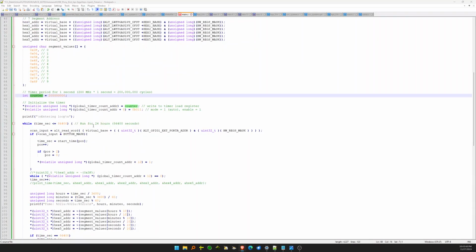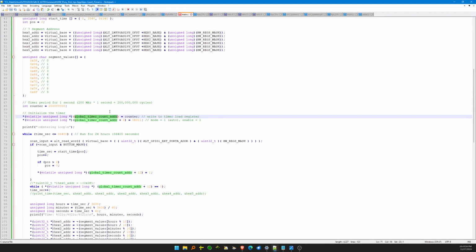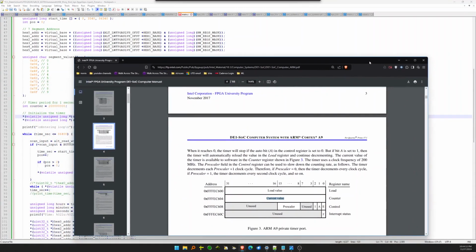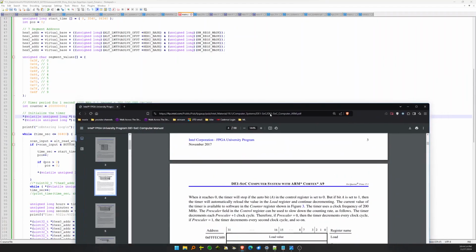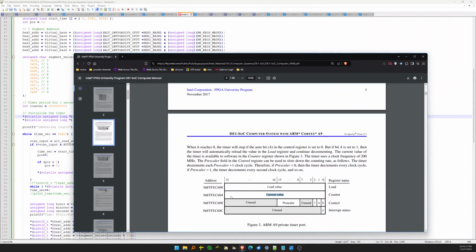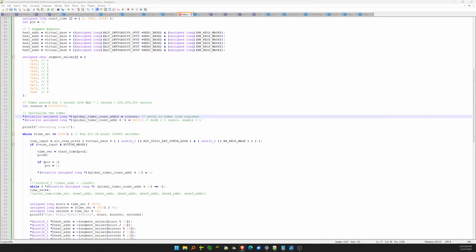So we follow that over here. We initially set the counter. If you see here, we set that register 0xFFFEC600 to the counter value, and then we want to set these control bits to set the mode and the enable. So we want to enable the timer.